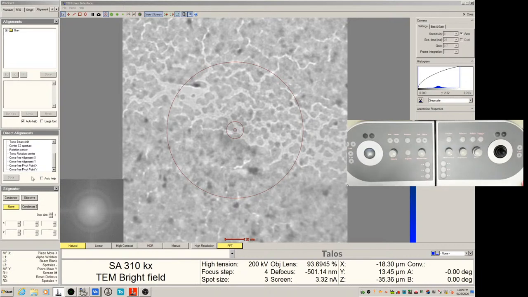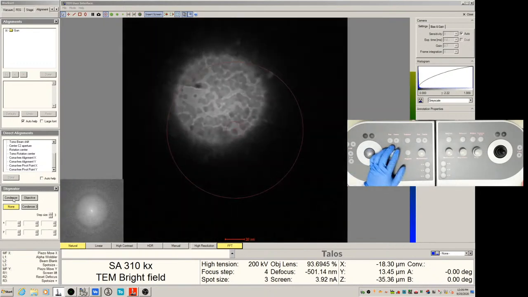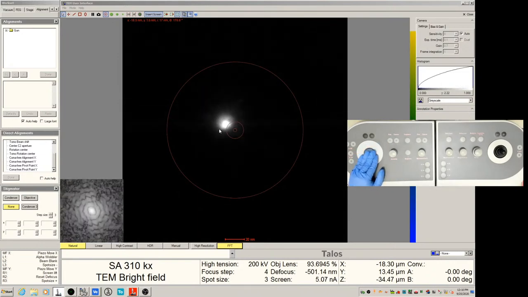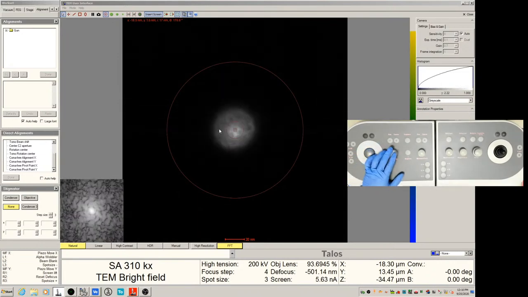All right, so one last thing for the alignment is the astigmatism, objective lens astigmatism. So don't mix it up with the condenser lens astigmatism as we just did. The condenser lens astigmatism is when we converge the beam and see whether it's round or not. And let's center it, spread it out.